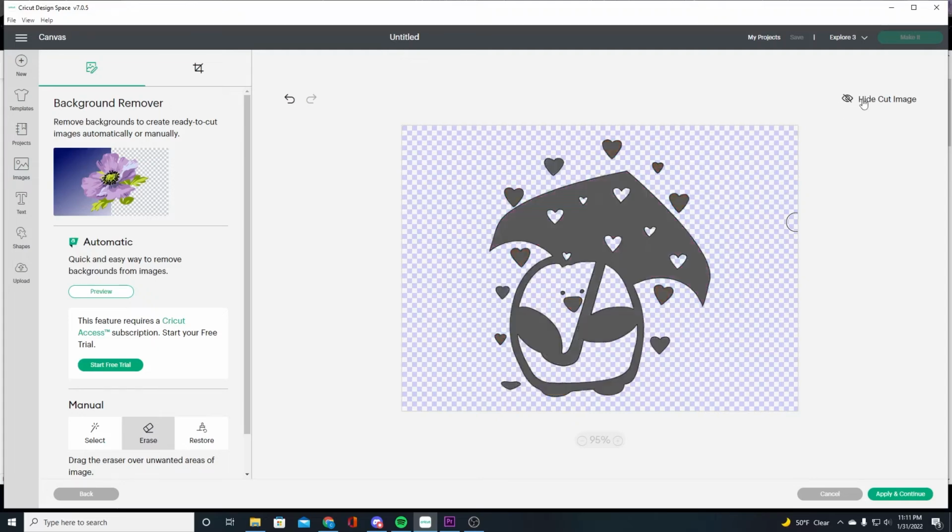Then from here, again, I'm going to click that preview cut image, and this is what it's going to look like. So this is what the vinyl would cut in the Cricut. So I'm actually really happy with how this turned out. So now at the bottom, I'm going to go ahead and click apply and continue.